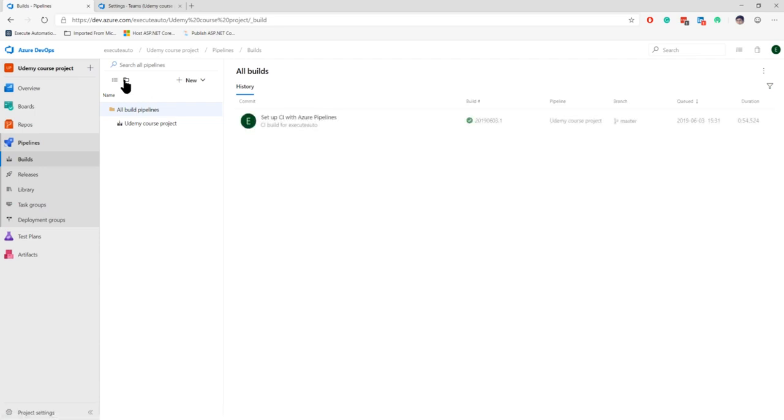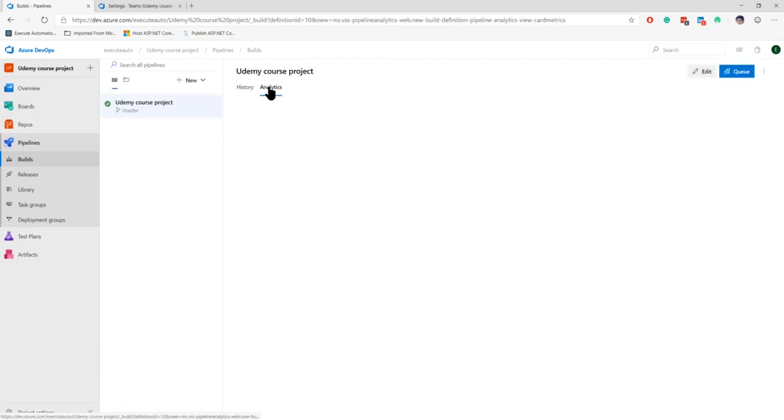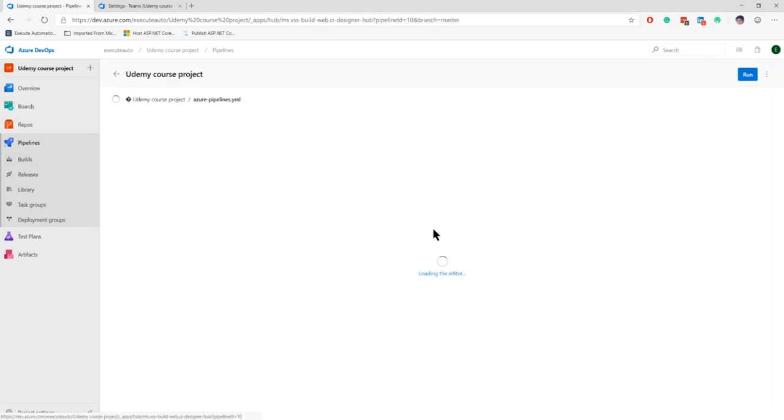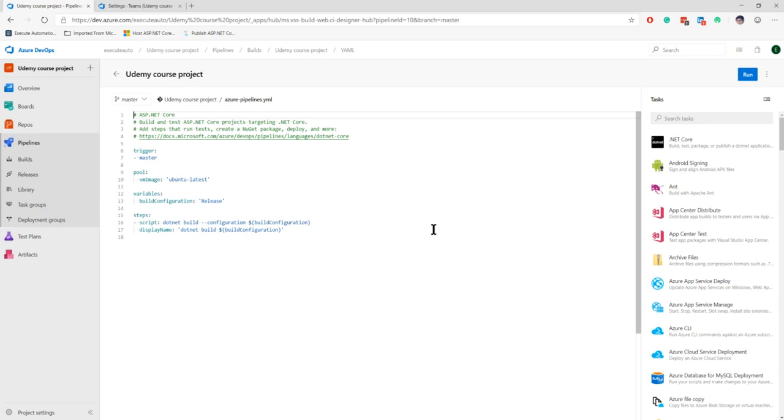And now you can see what are the things which have happened over here. So I can directly go to the analytics. You can see that if there is any pipeline failure, it's going to show that to me, or if there is a test failure, it's going to show that to me, and the durations. You can also queue a new build from here if you want, and you can add this to favorites, and all those things. So I can also do an edit, and then I can make the changes. Again, this is exactly the same thing that we saw during the creation of the build pipeline.